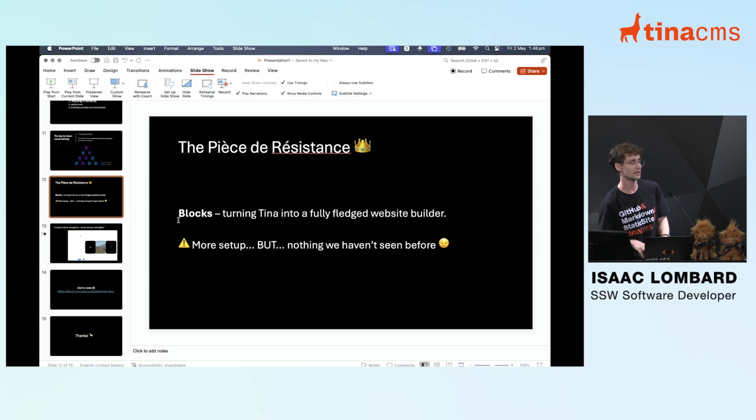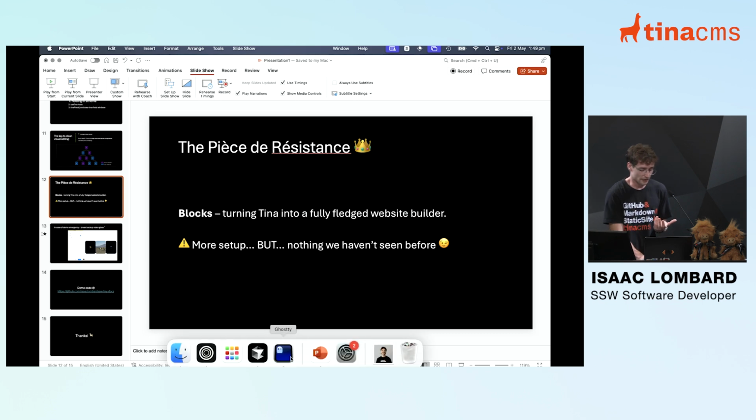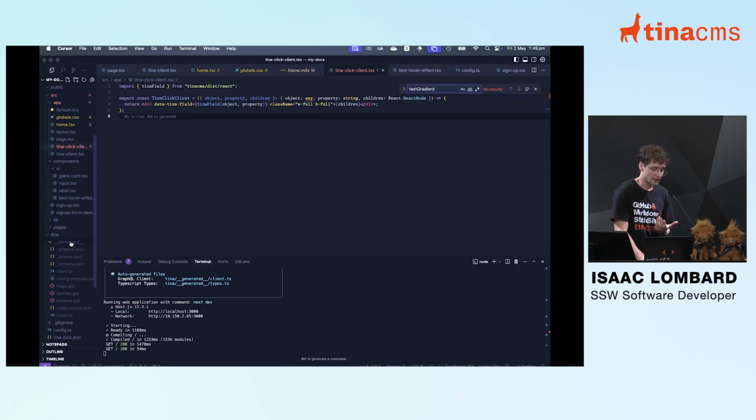And that's turning Tina from just a basic structured editor into a fully fledged website builder. So it's something where you have a number of page sections and you can add them as blocks and drag them around and basically build your website completely modularly. And that's using a few pieces of kind of Tina tooling. The key one is called templates.